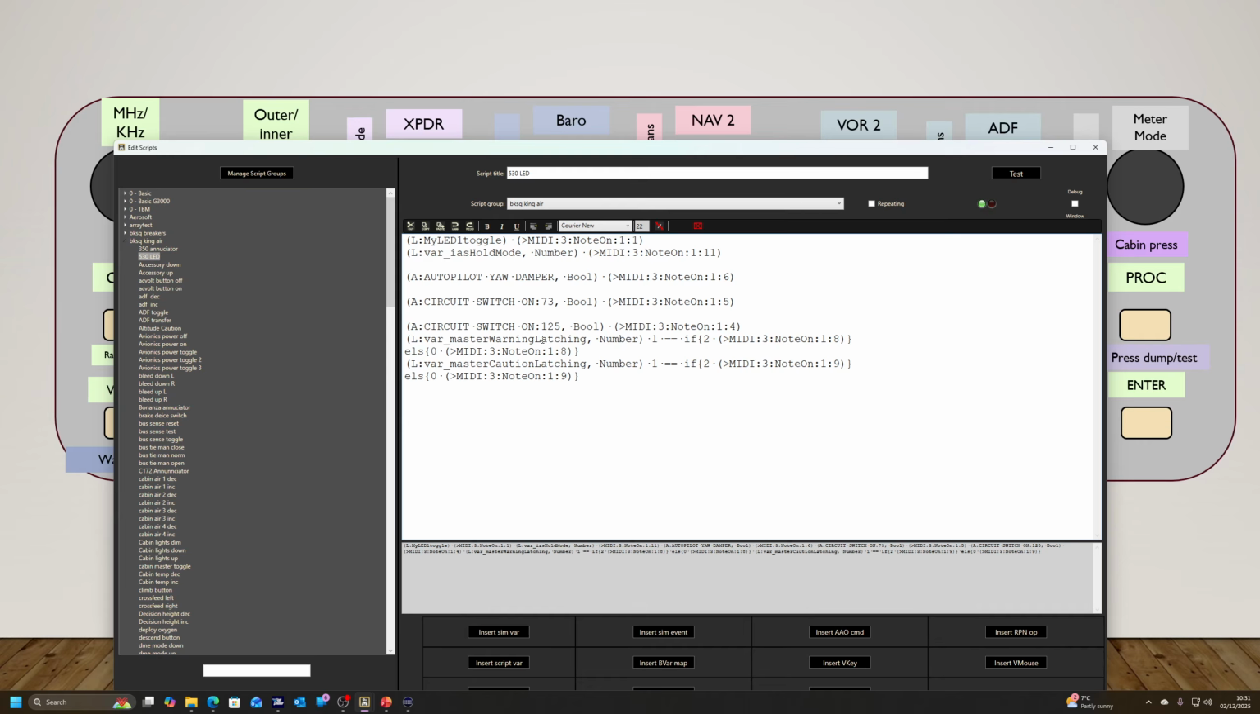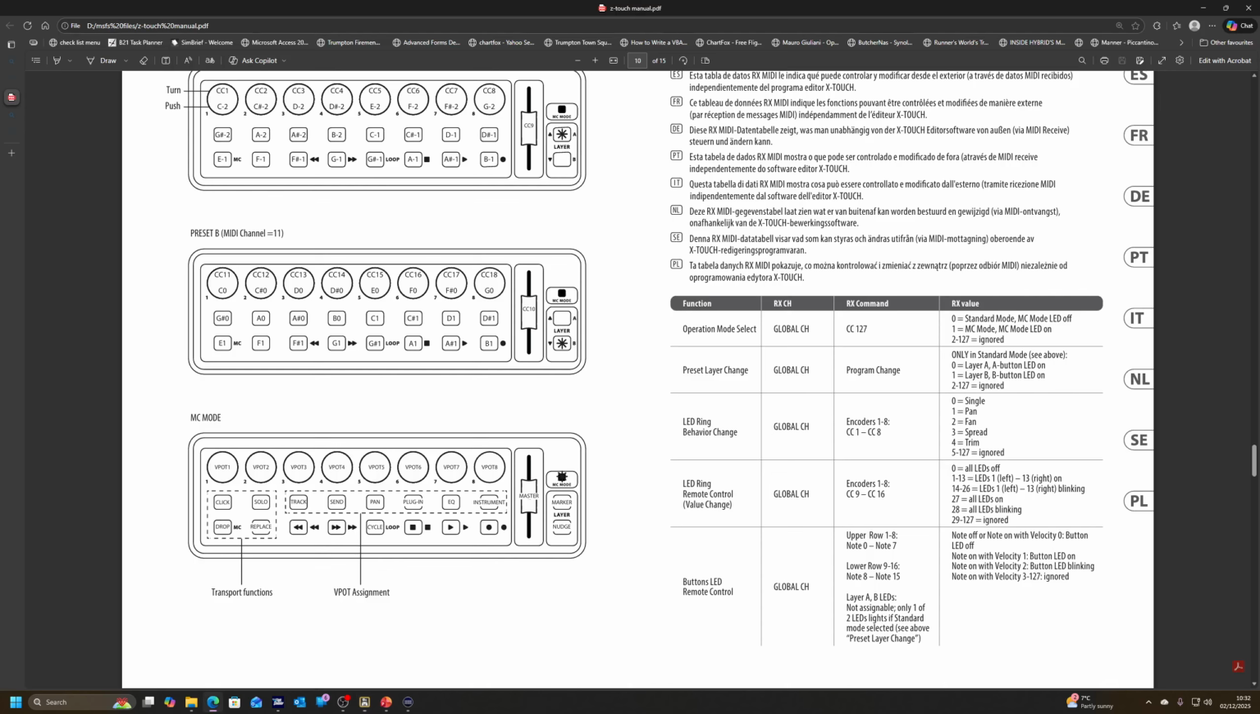This one here is looking at the master warning latching and turning it on if it should be turned on. But I'm actually sending a 2 to it, not a 1. If you look in the manual for the X-Touch, for the buttons, again it tells you which note to send. You're sending a note 0 to the first switch here.